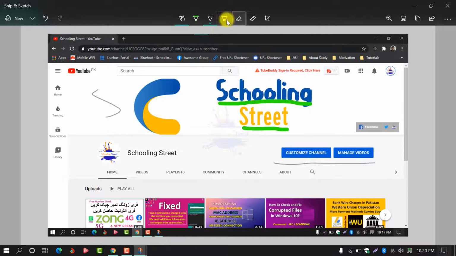The next option is the highlighter. You can highlight anything in your screenshot. For example, I highlight Schooling Street. Similarly, you can highlight anything you want on your screenshot. The next option is the eraser. This means you can also erase anything that you have changed, written, or drawn.